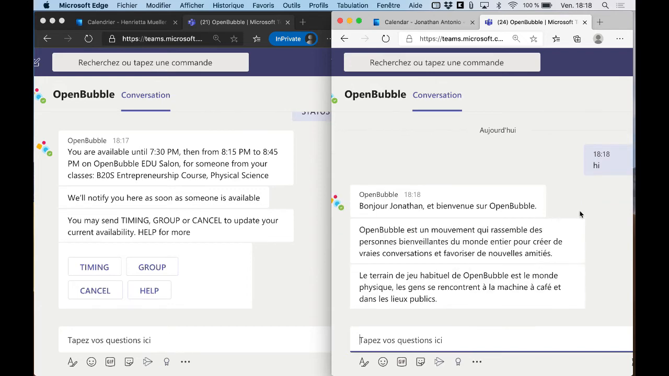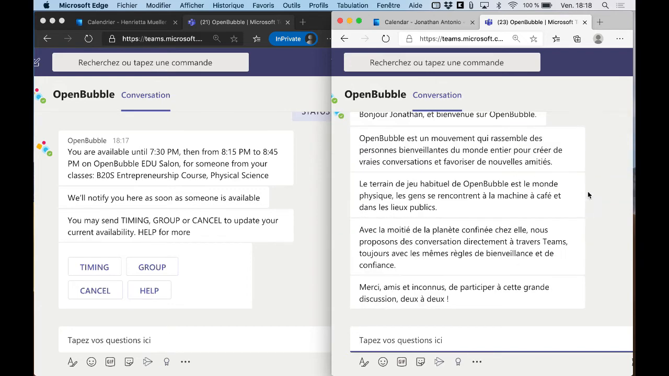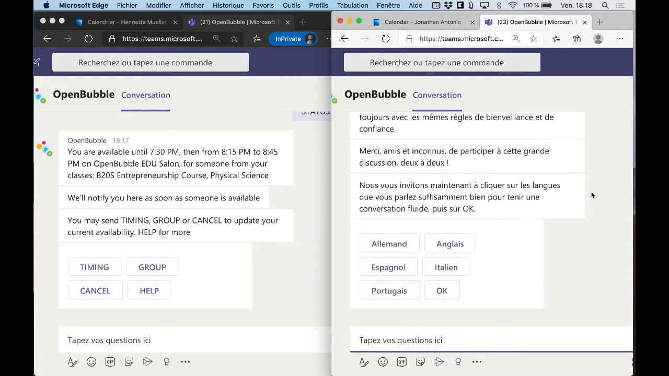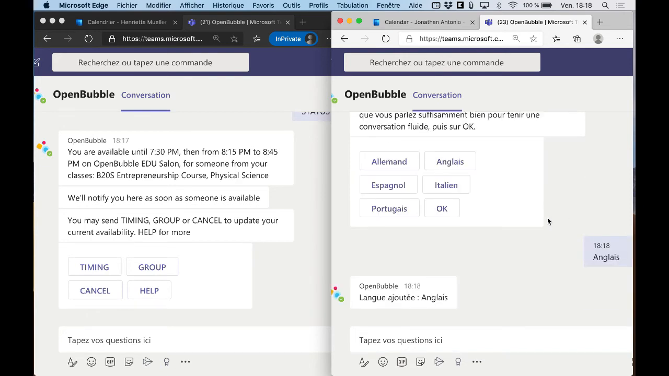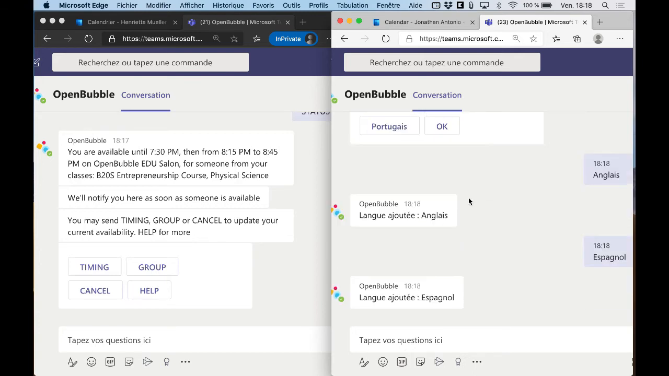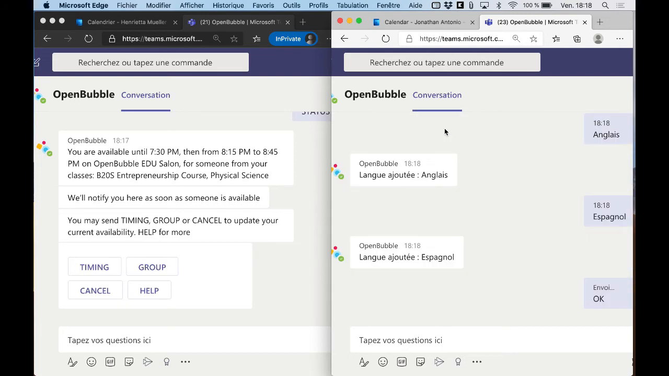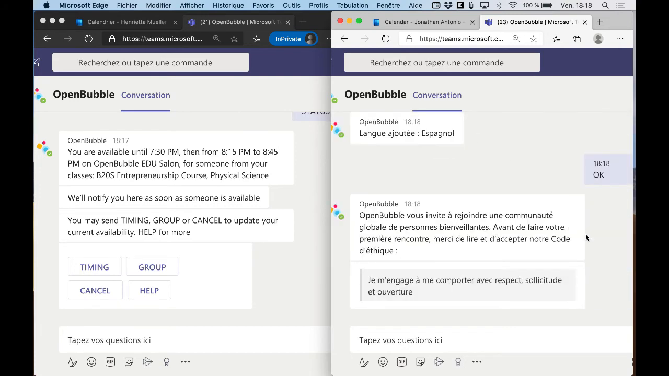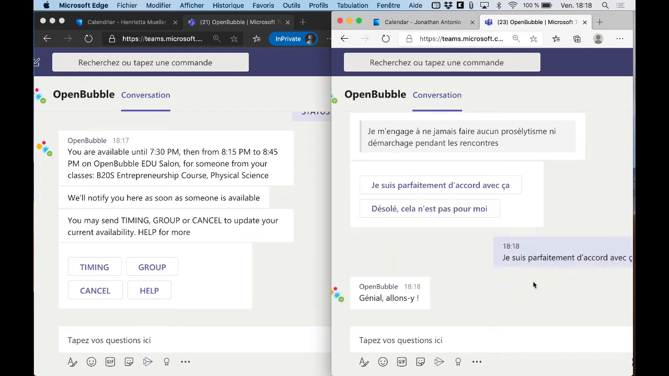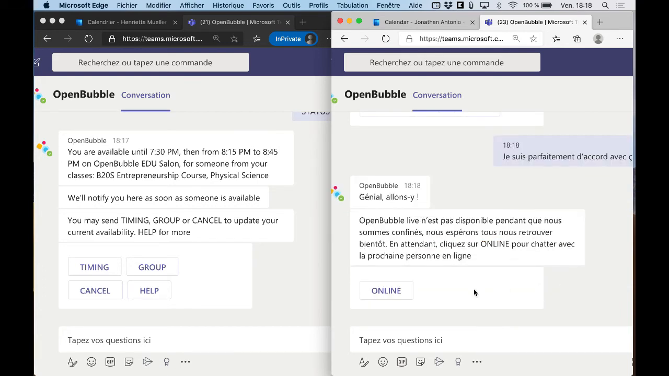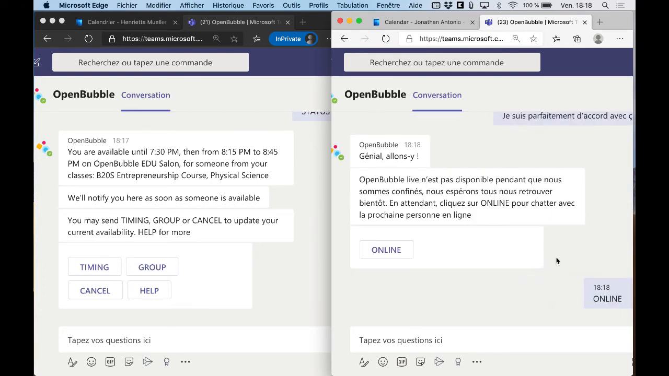So as I said, Jonathan speaks French, so OpenBubble speaks to him in French. We can start by adding other languages that Jonathan speaks. He speaks English, maybe he speaks Spanish too. Okay, and when he's done, he just clicks OK. He gets the same code of ethics that we just saw. He also agrees with that. And he's ready to meet with someone.